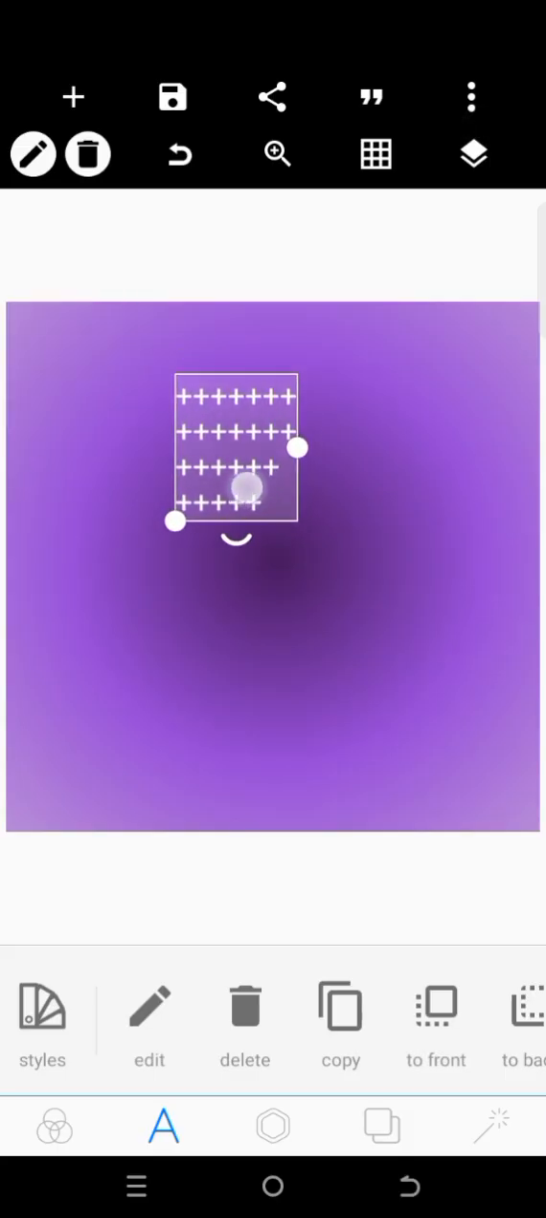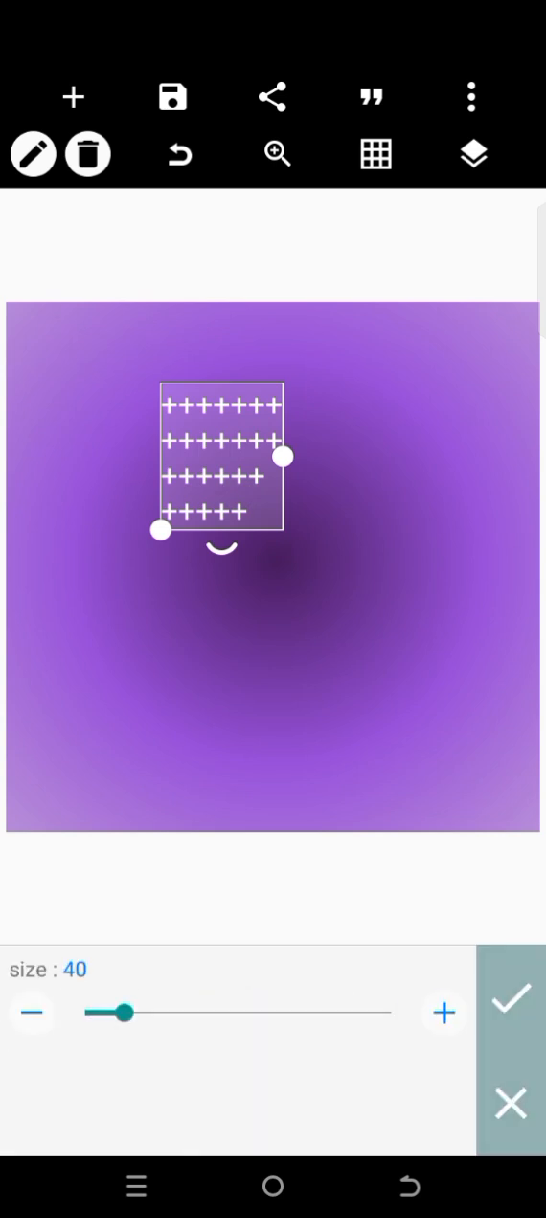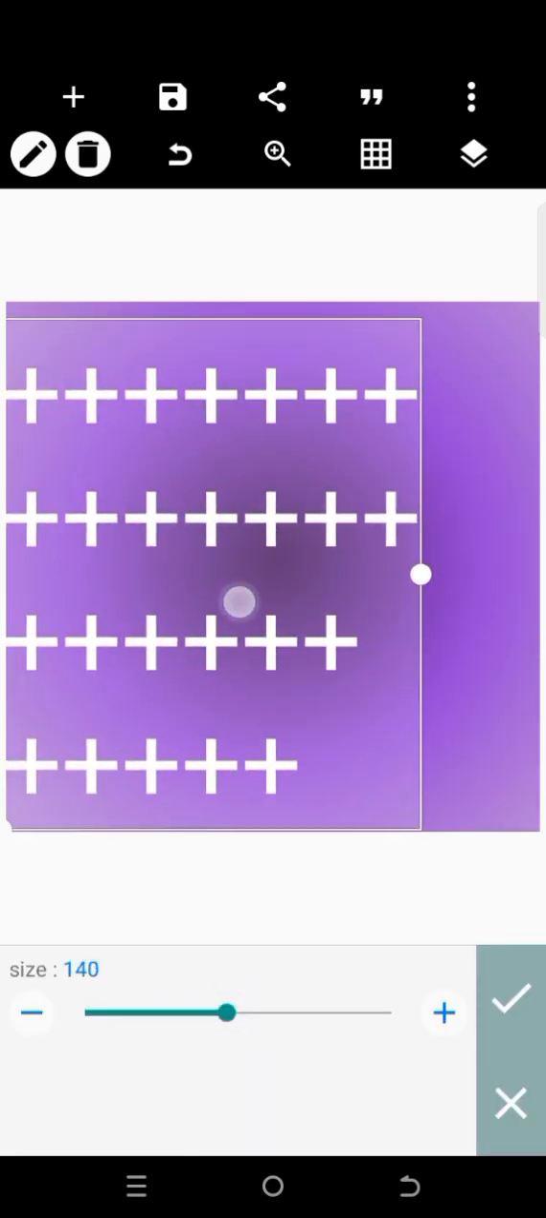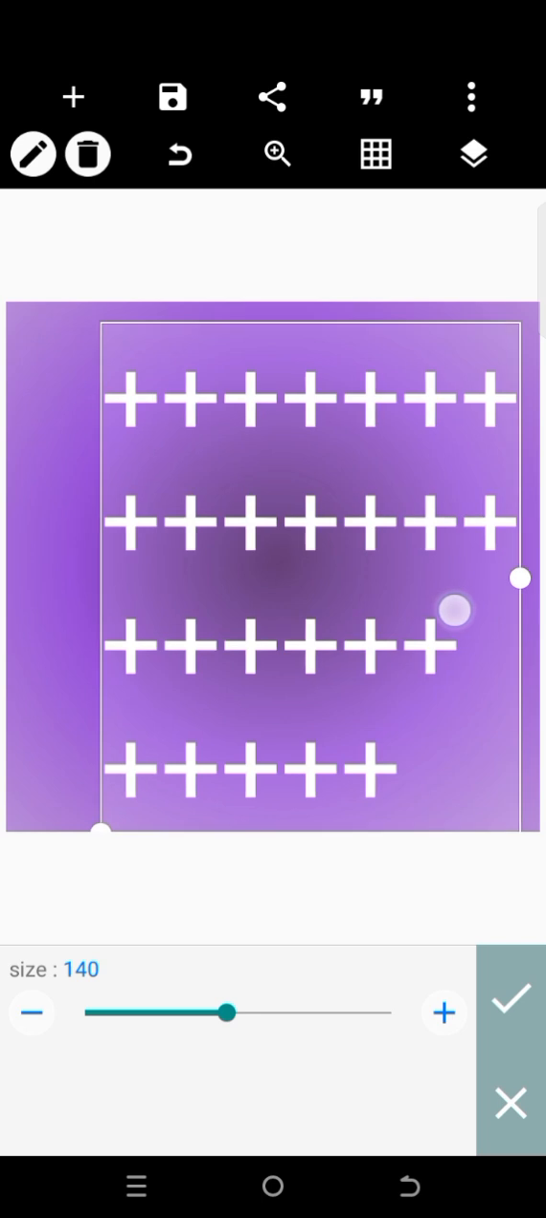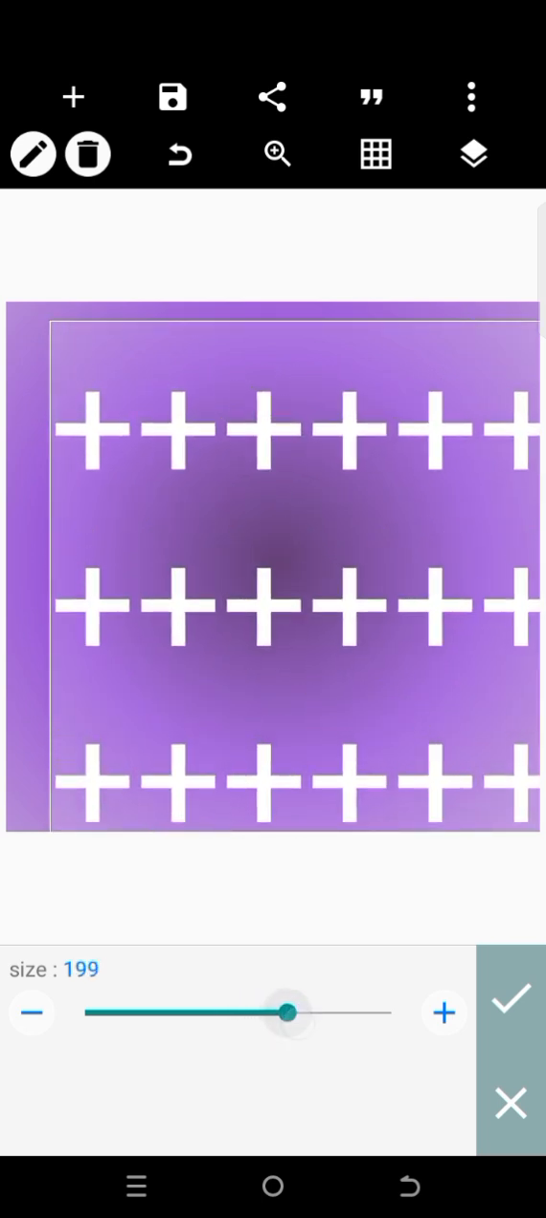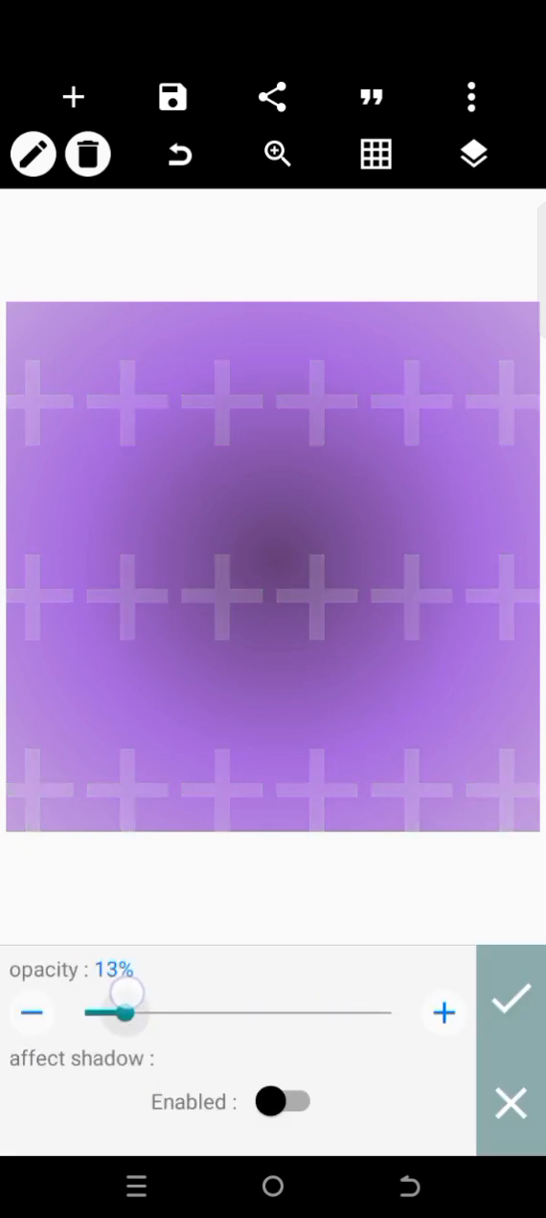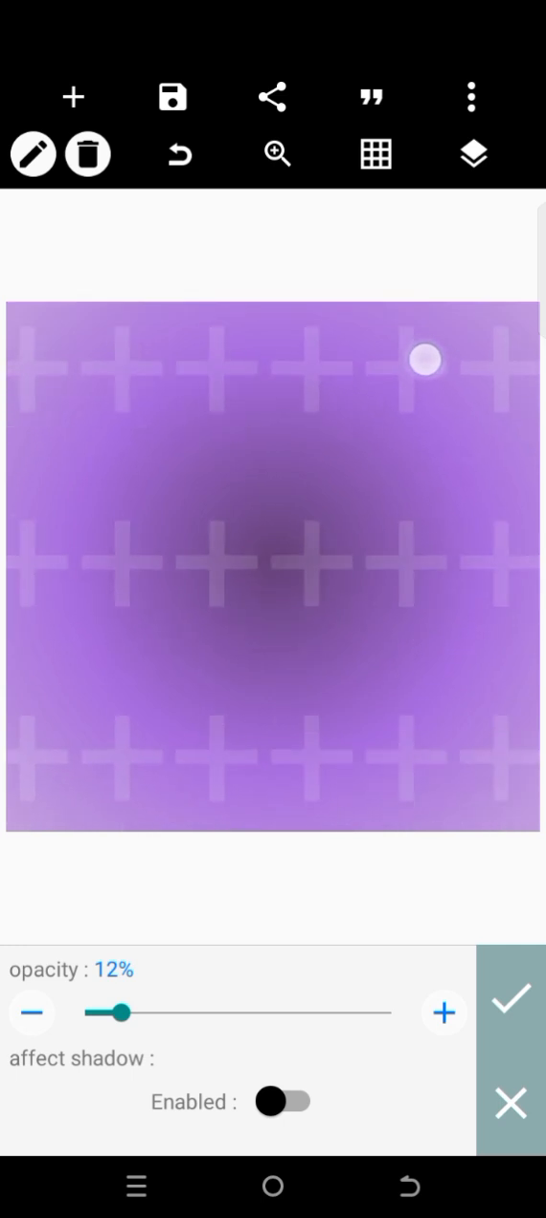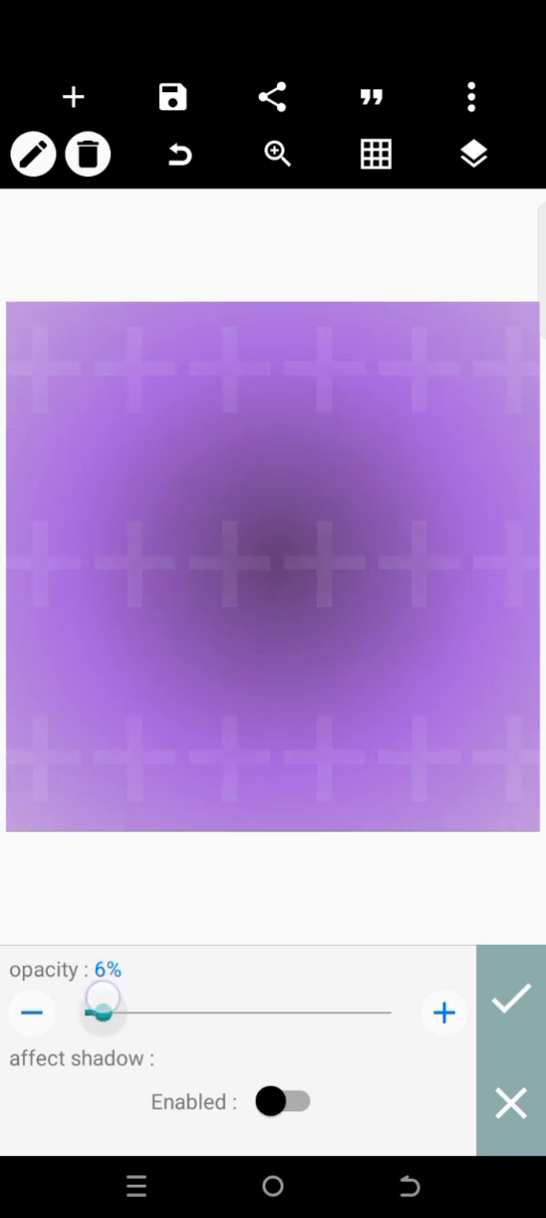You can see now, you can increase the text size. Then when you are done, you click on OK. Then you go to opacity. Now you can see that this our background has taken another look. It's looking like one background.